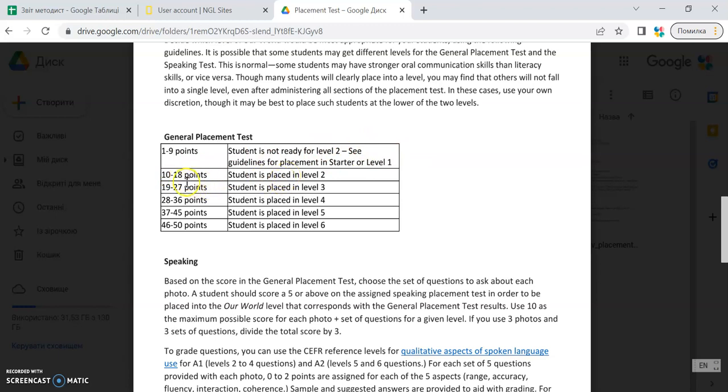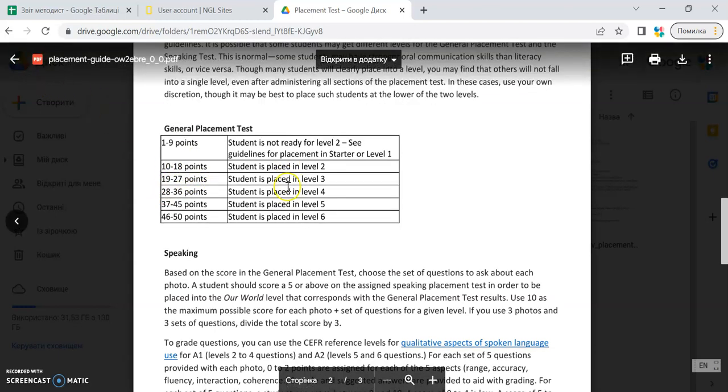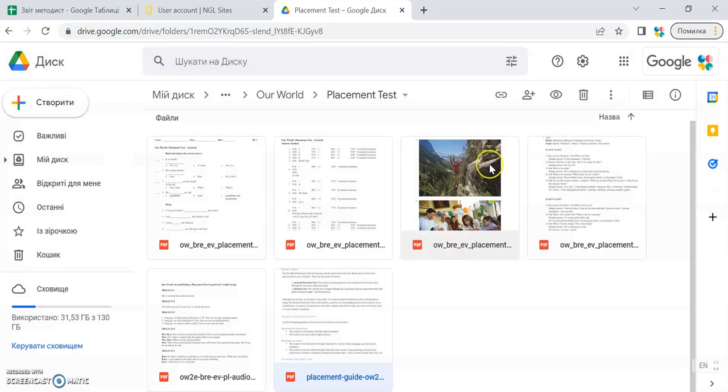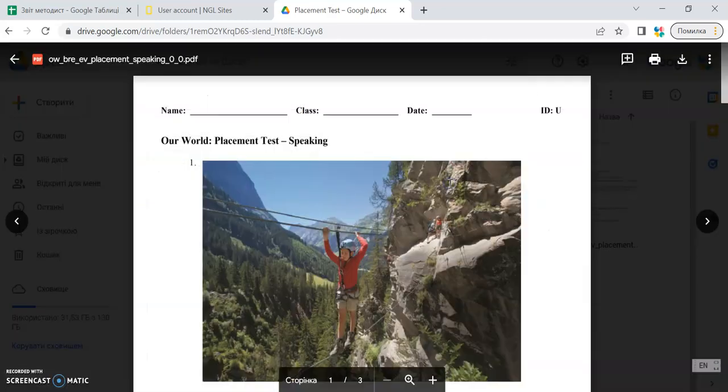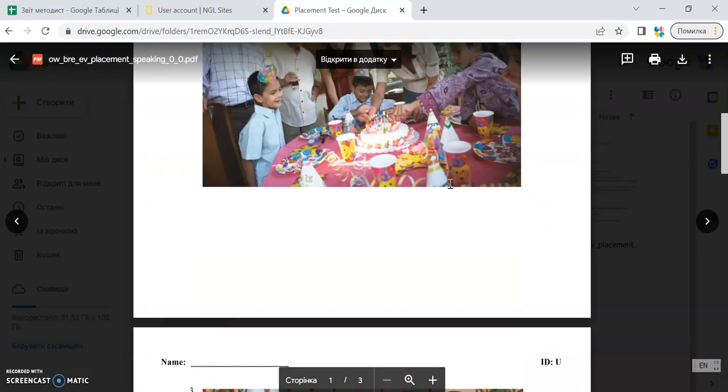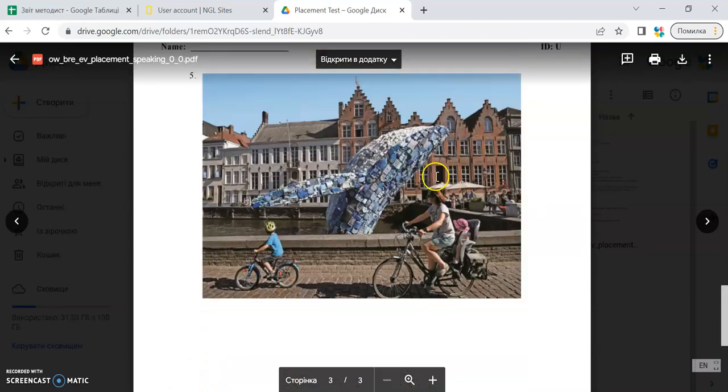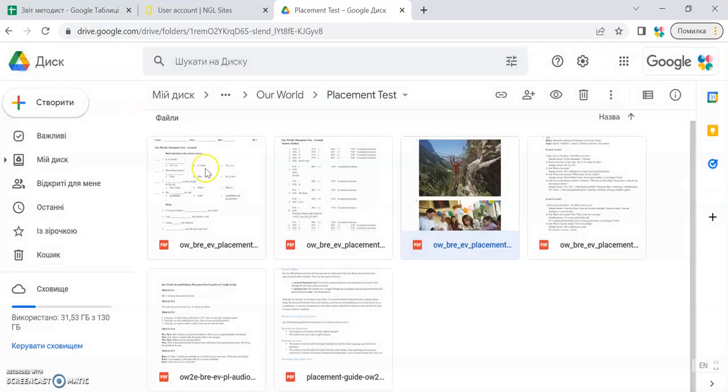What shall we do if the student places in between levels, like our student gets 19 points and you are not sure if it is level 2 or 3? So give them the speaking test. You can find the speaking test here. It contains 5 different pictures from 5 different areas of life, from 5 different topics.